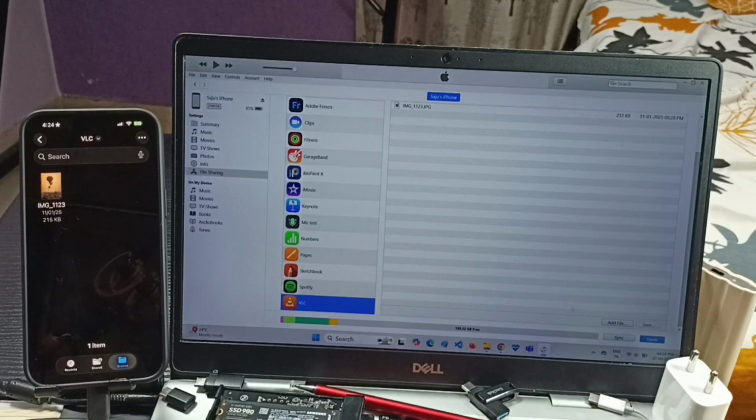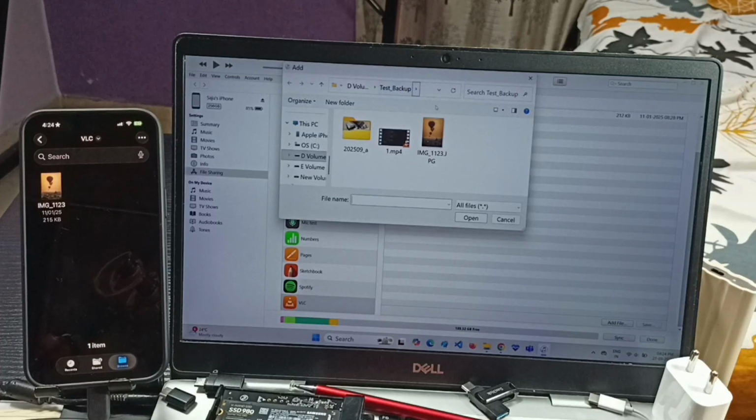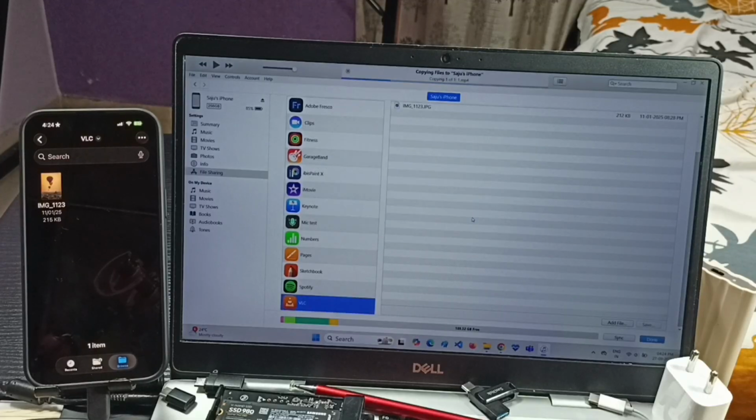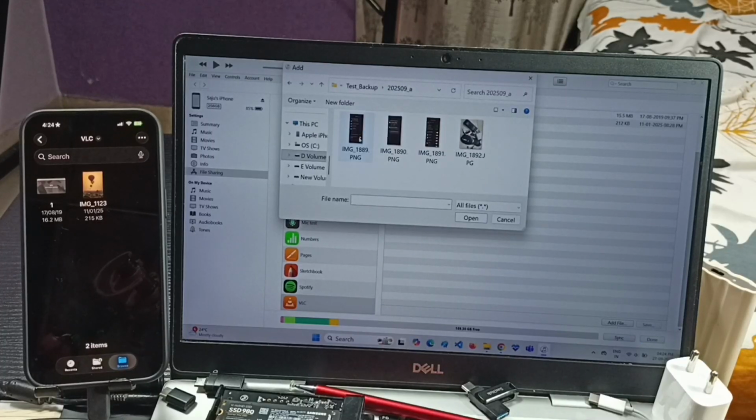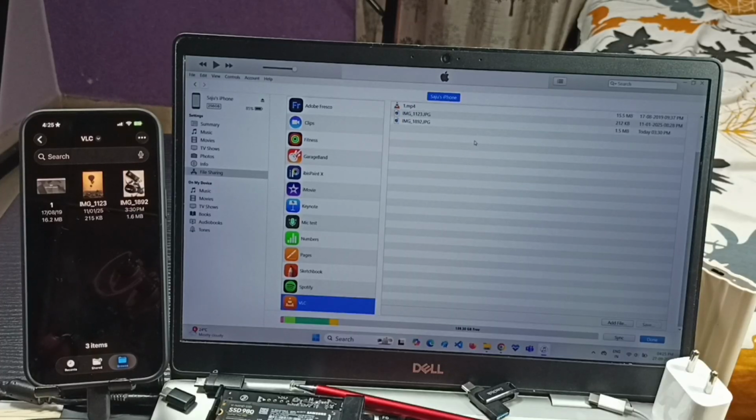So let me transfer one video file. Click on add file. Select this 1.mp4. Click on open. Here you can see that mp4 file. Let me again click on add file. Go to this folder. Let me transfer another image. See, this way we can transfer files from PC or Windows laptop to iPhone.